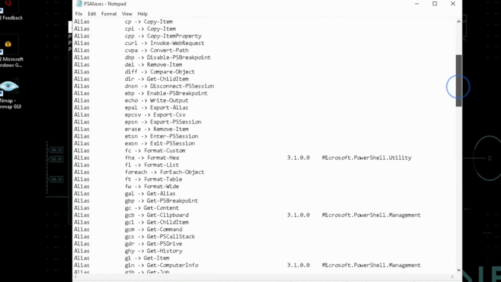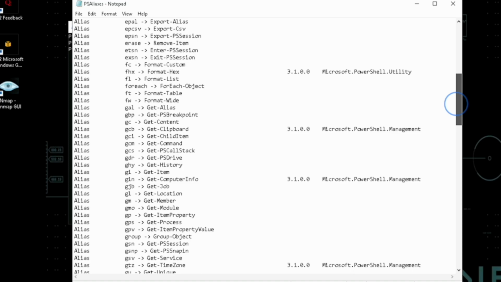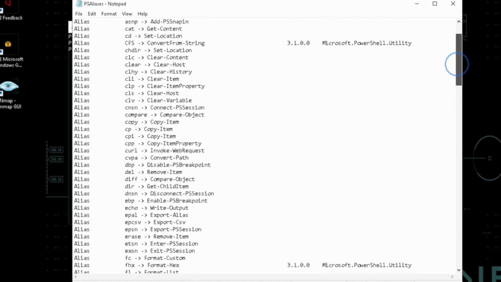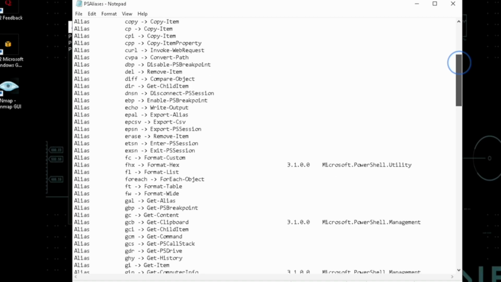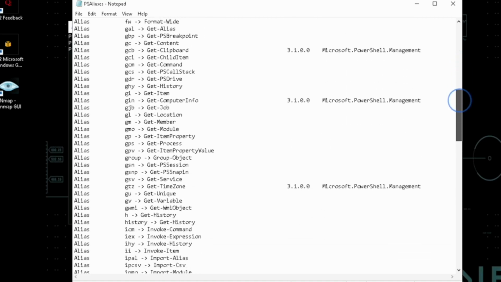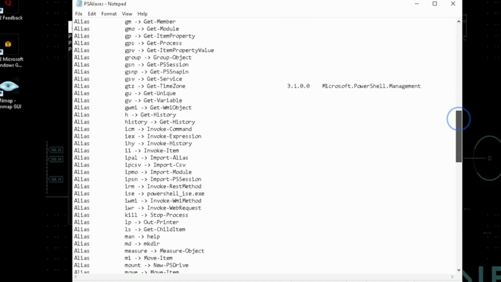So if we kind of scroll through them, you can see that a lot of these aliases exist from other shell languages like Bash that we'll see inside of Linux. In fact, we can see that CD is just mapped to set location, which is a little bit easier. Clear is mapped to clear-host. And if we look through this a little bit more, we can find some other ones that we might have been exposed to at this point.